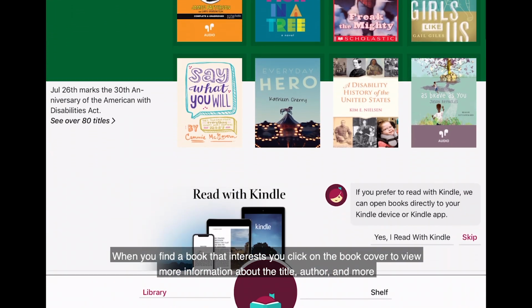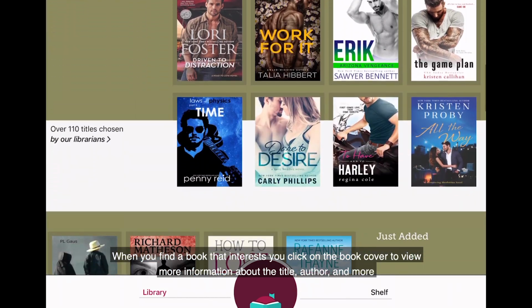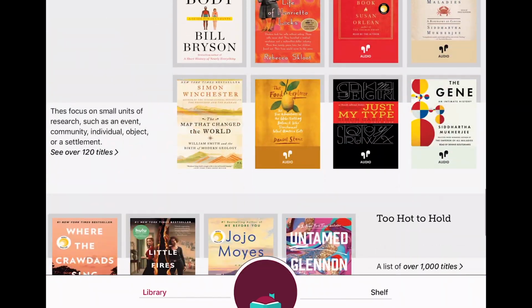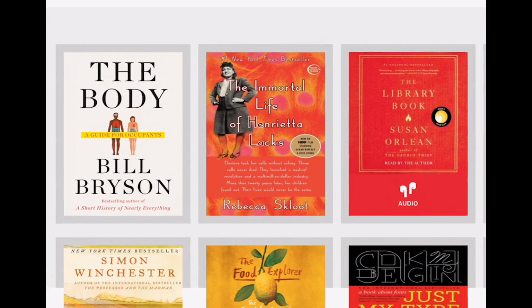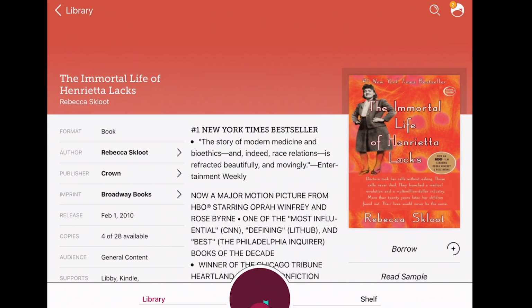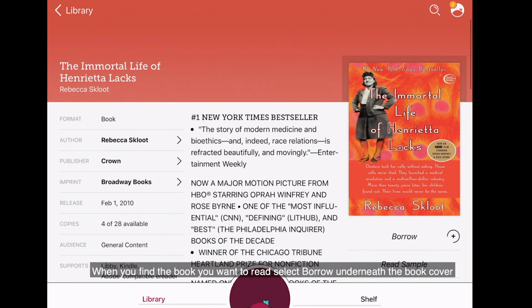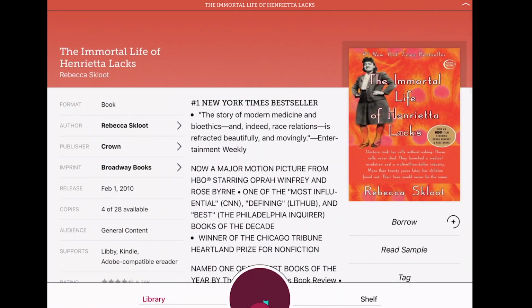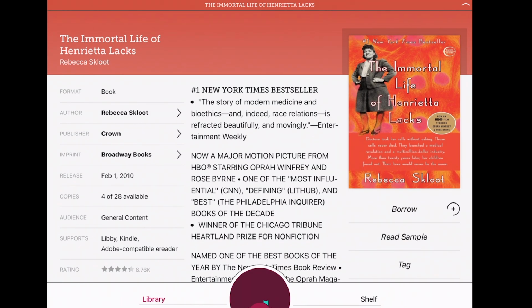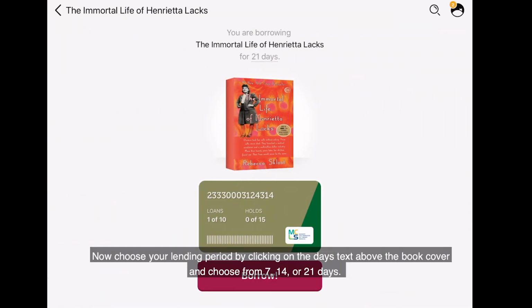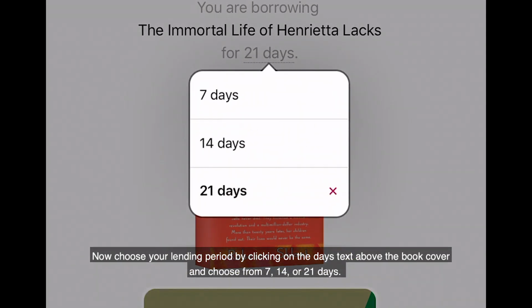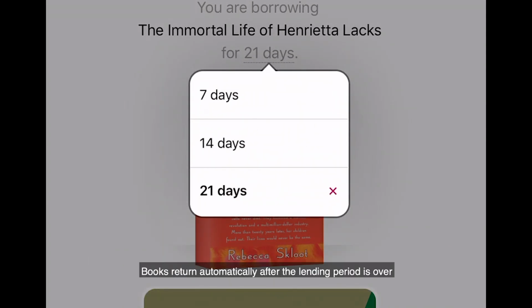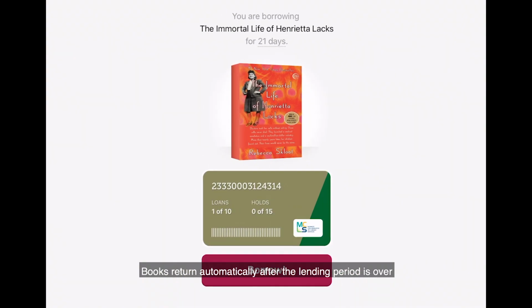When you find a book that interests you, click on the book cover to view more information about the title, author, and more. When you find the book you want to read, select Borrow underneath the book cover. Now choose your lending period by clicking on the days text above the book cover and choose from 7, 14, or 21 days. Books return automatically after their lending period is over.